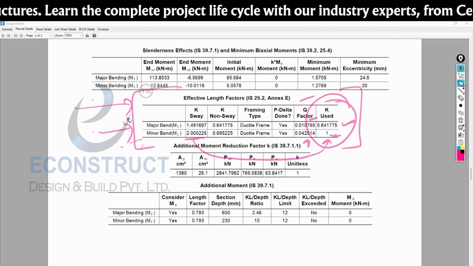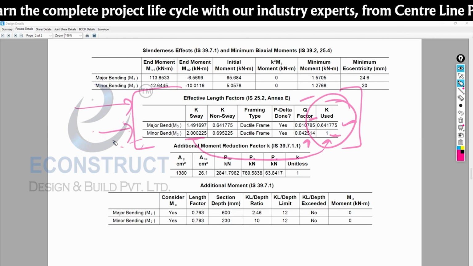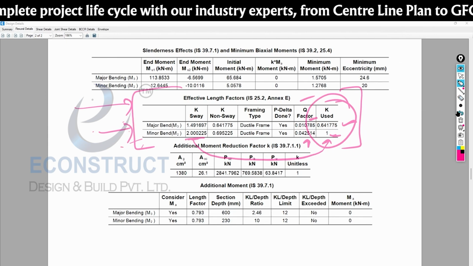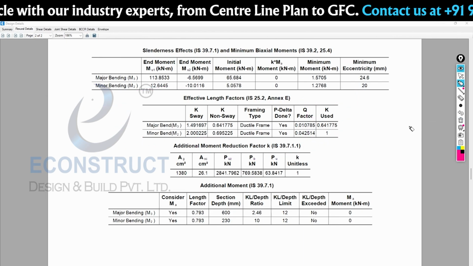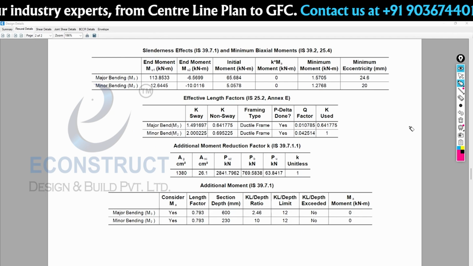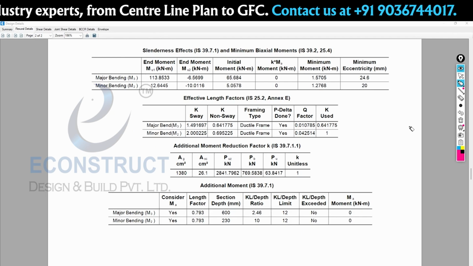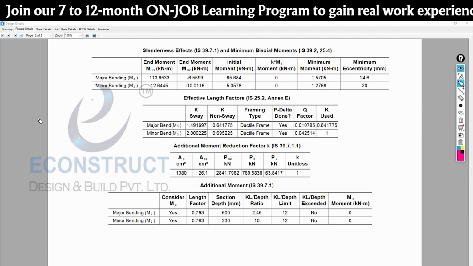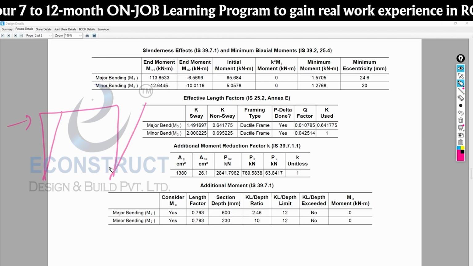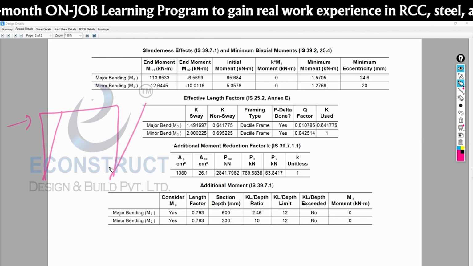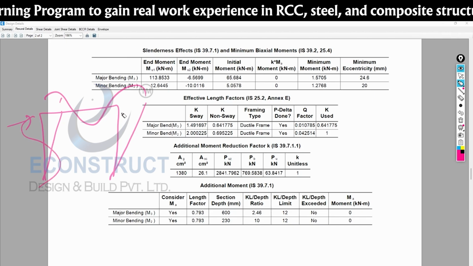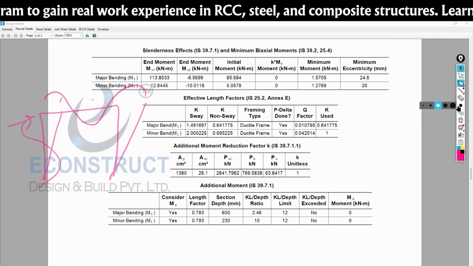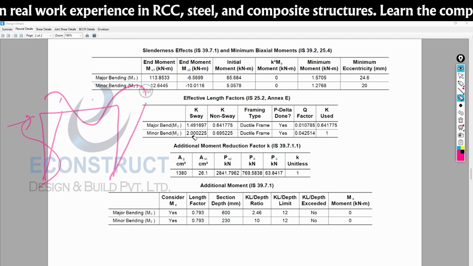Any doubt in this? Why can't it be more than one? Sir, is bending for the beam and sway for the column? No, see, bending is different. Sway means the column is just deforming, it is displacing, that is sway. Bending means bending will be there. Bending is different, sway is different.